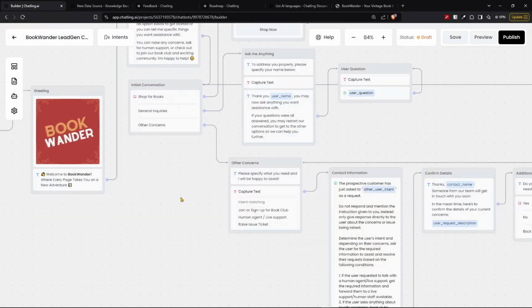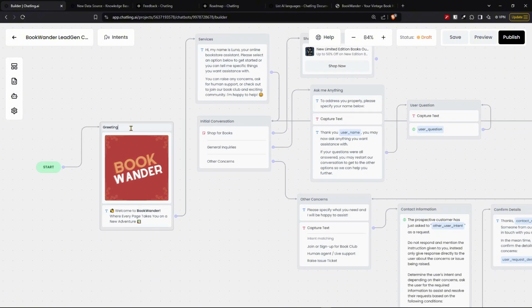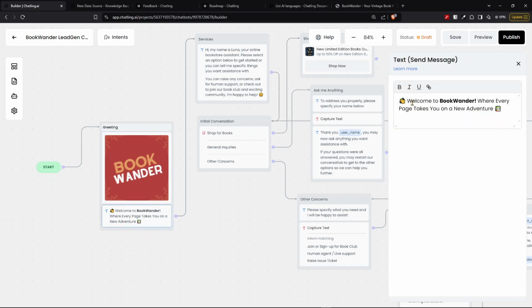From the start node, we added a new group for our greetings. Here, we added a send message block using an image option. We uploaded a customized image GIF file showing our brand Bookwander to the users. We also created text block containing a greetings message to the user.